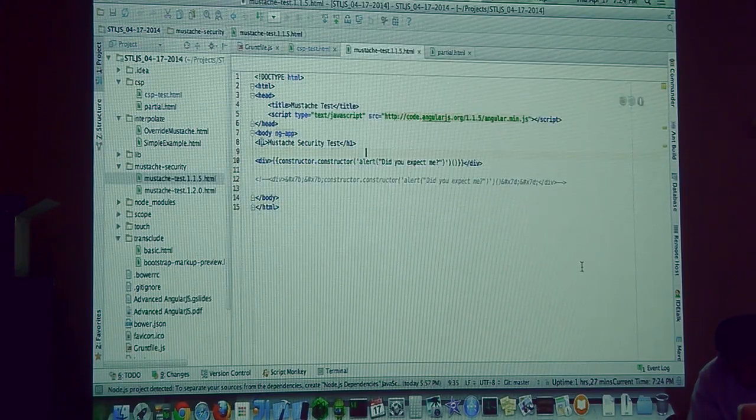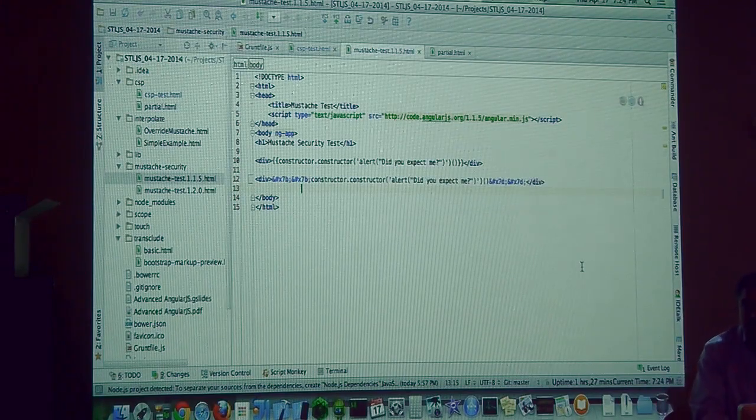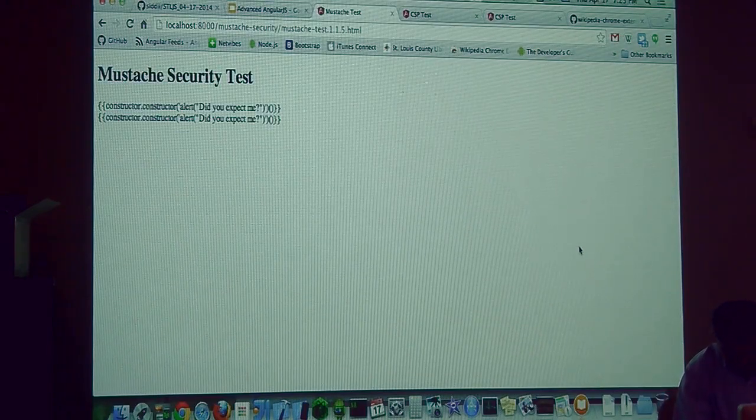So here it is. What I'm doing here is just including AngularJS 1.1.5, and then look at this. I have this Mustache, so I could basically inline some script I want, and then boom, it just ran it. Even in an encoded form, you could inject JavaScript within your expression. That's pretty bad. You could write anything you want right there. That is really serious stuff.